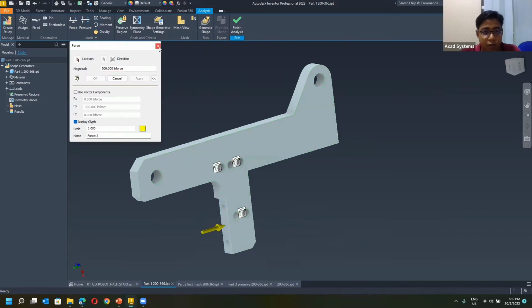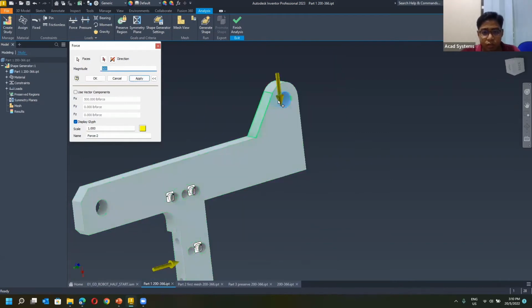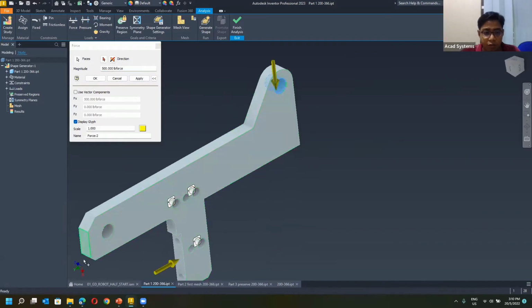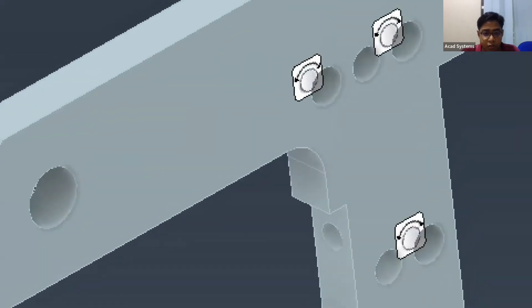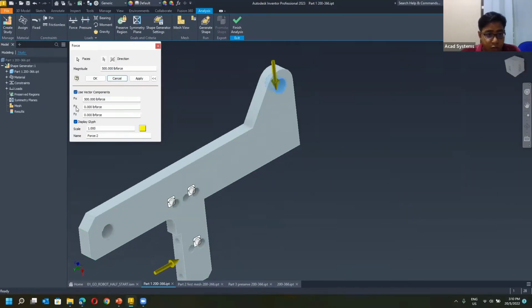So that is the area that we have. The next one is at this area over here, so I'm going to put another one. For this one, I'm going to make sure that it follows the direction of this Y. So over here we have the Y direction, and I must make sure it follows the Y direction. So the Y direction will be 500, and X will be 0, Y will be 500.